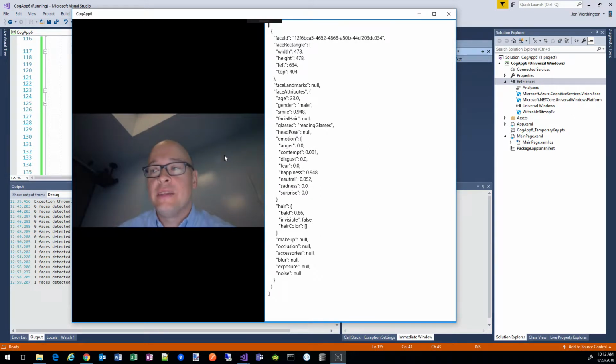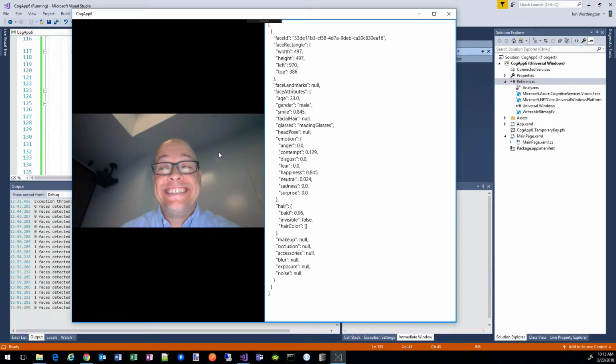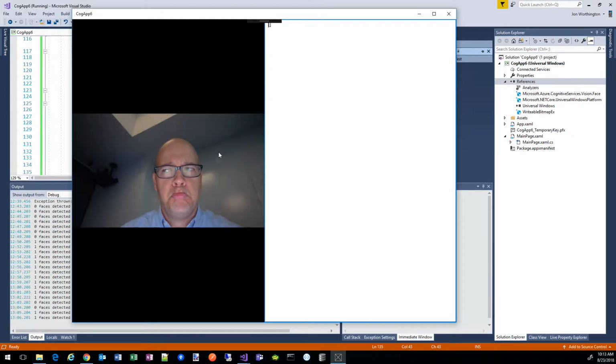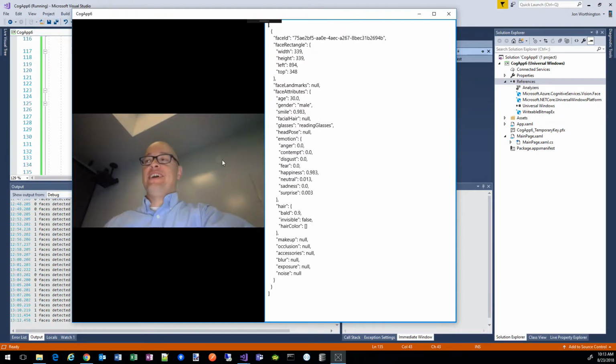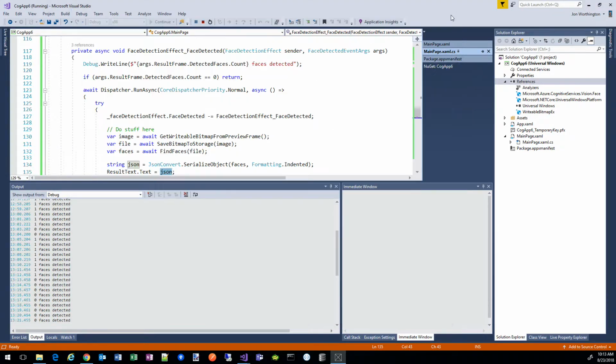I think the lighting here makes it hard for the camera to see. Yeah, so it's returning data. So success. And you can modify what you're asking for. If we were asking for face landmarks, that would be coming back too. But we're not. So 90% bald. I'm very bald.